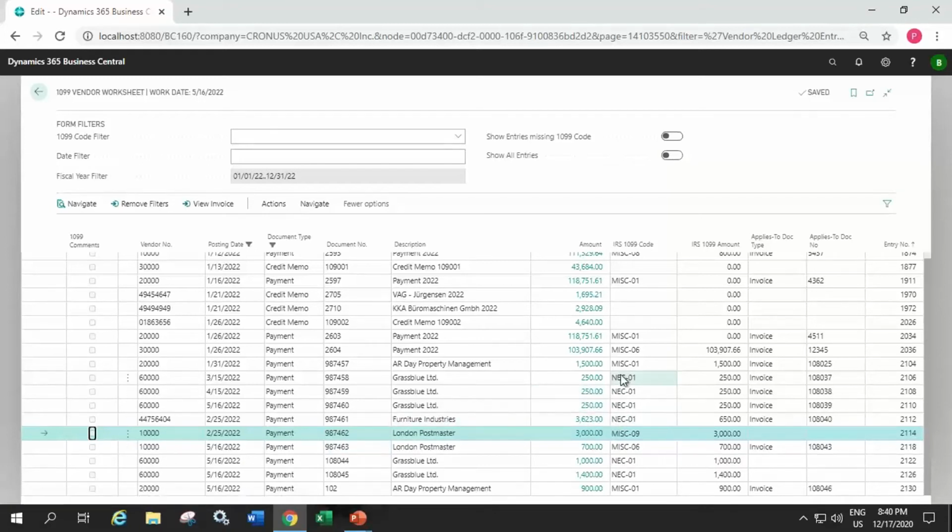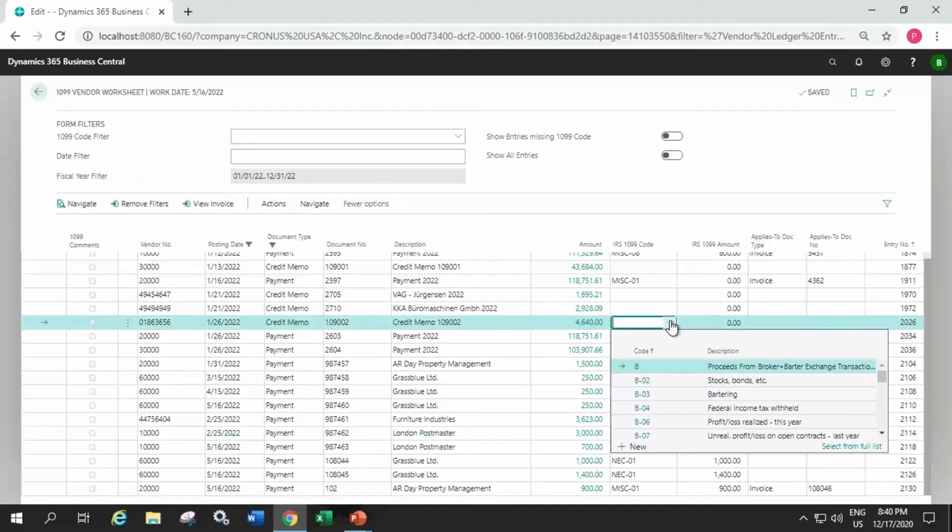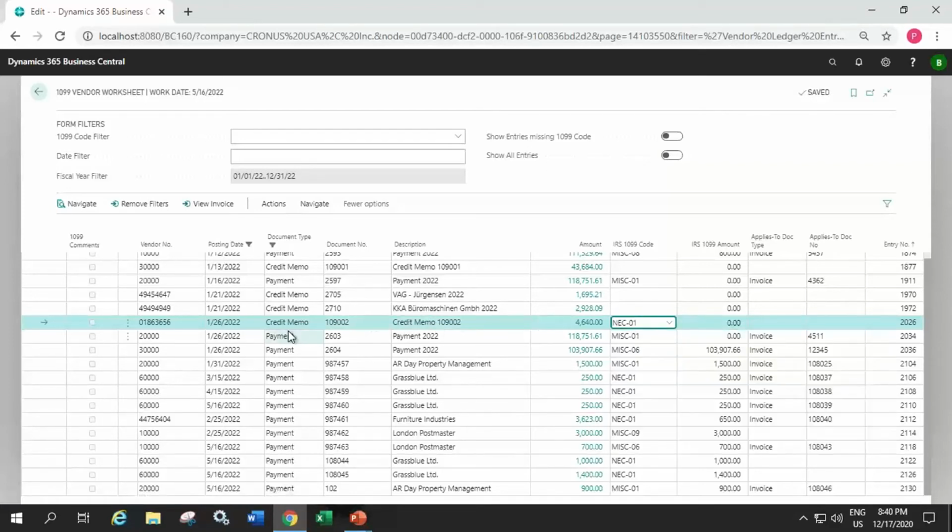So this is one of the main things, is it allows you to research all of the various different pieces of information, verify that a 1099 code is present. Here are some things. This one doesn't have a 1099 code. So we could add it if we wanted to, if we needed to. We could say this is an NEC also. And this will then apply against any payments that were made for this vendor.